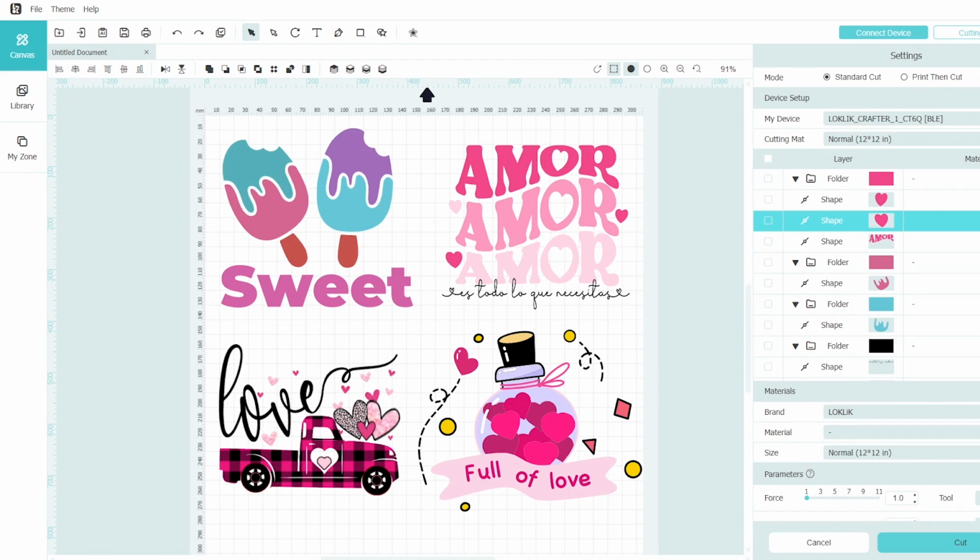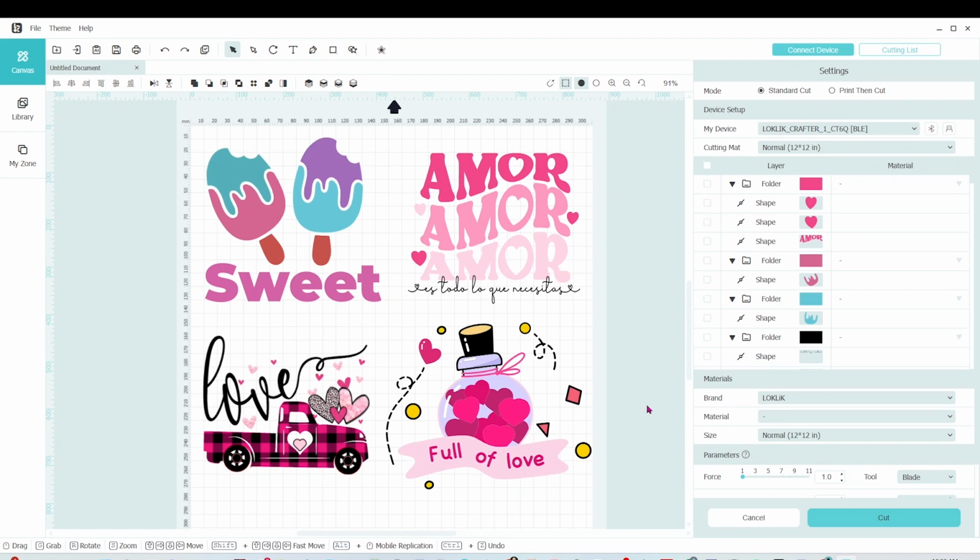My name is Daisy. Today I have a step-by-step tutorial on how to use the LOKLiK Idea Studio software. I will show you several steps to facilitate the use of your new LOKLiK machine. I will start with the most basic steps to the more advanced ones, but do not worry. Using this software is very easy. It is a user-friendly software.